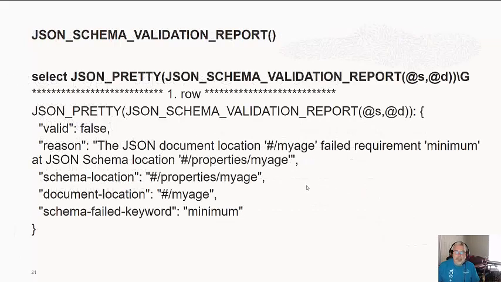Now the other function I mentioned, the JSON schema validation report, I recommend piping through JSON pretty, because the output is in JSON and is not easily formatted for the human eye. So please pipe it through or enclose it in JSON pretty.